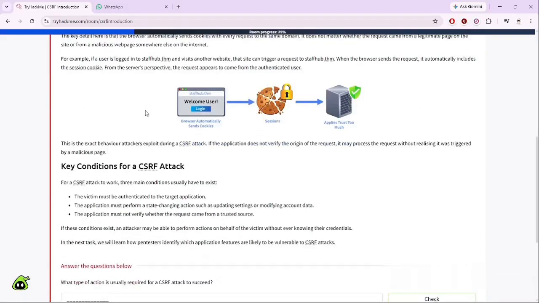Let's see about the key conditions for a CSRF attack. For a CSRF attack, there are three main conditions which usually have to exist. The victim must be authenticated to the targeted application, and the application must perform a state changing action. The state changing action means things like updating the confidential details or profile of the user, or modifying the account data, and so much. There are many things.